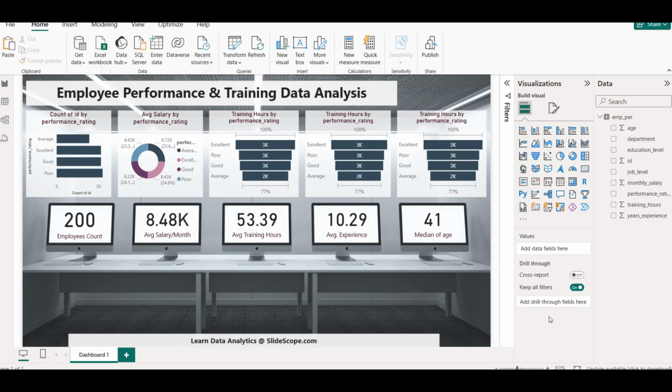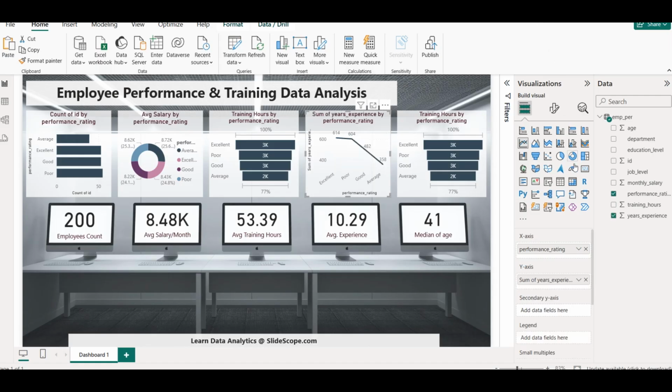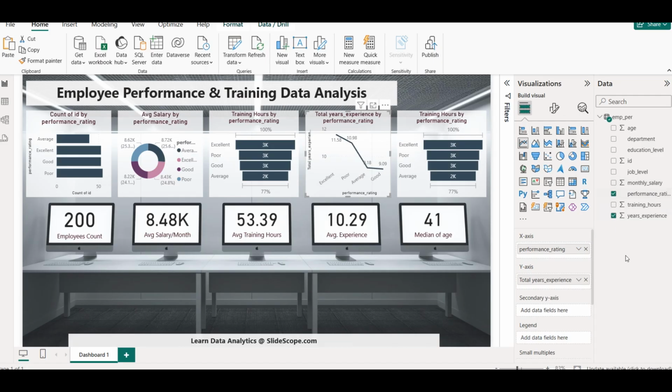Now let's get back to our analysis. Then we have average experience. So for that we will use another visual. Here I am using a line chart where we are showing total years of experience, by performance rating. You can see if we go with sum, then total experience in case of people with excellent skills is 614, and if we go with average, then you can see it is also highest for people with excellent rating.